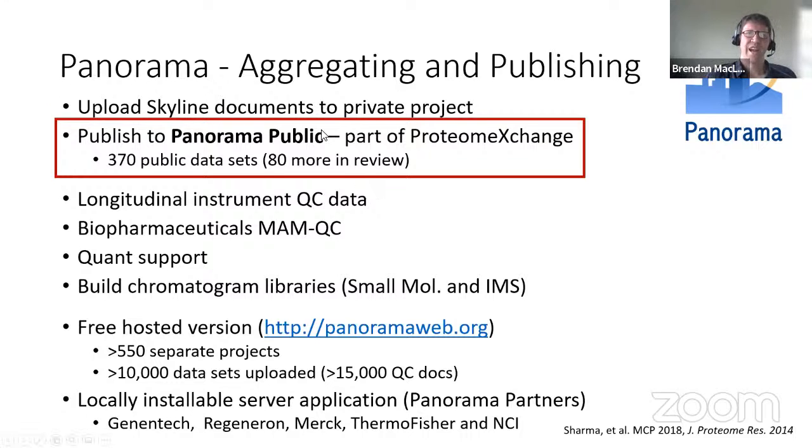So anybody can create a private project. This is the way we envision Panorama, just as a server-side repository extension of your use of Skyline. But eventually we realized that it would also be useful to have an official public place to then publish your Skyline processing. And so we created Panorama Public, which is now part of the Proteome Exchange. And you can get a Proteome Exchange ID that you can publish with your manuscripts.